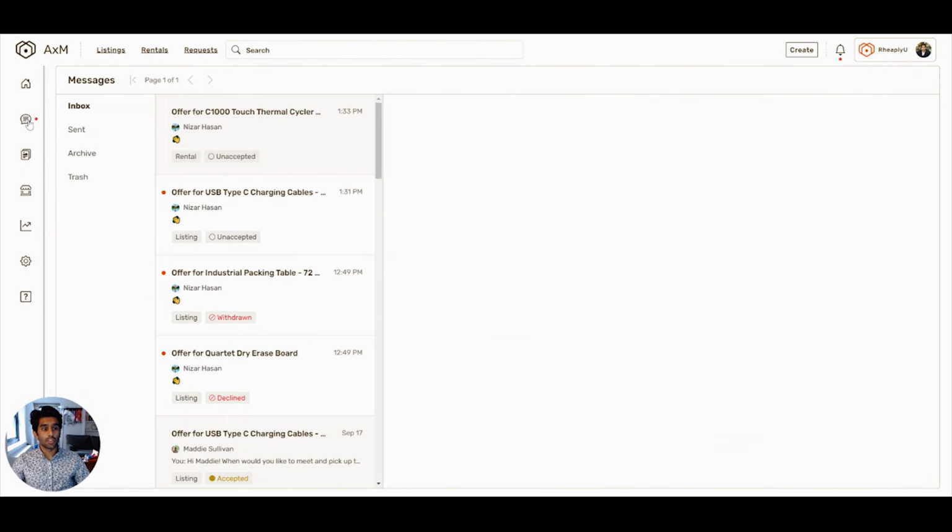Once you click on Conversations, your messages are broken down into different folders: Inbox, Sent, Archive, and Trash. Each message will have the associated post type as well as the offer status. You can follow up with all of your offers here.